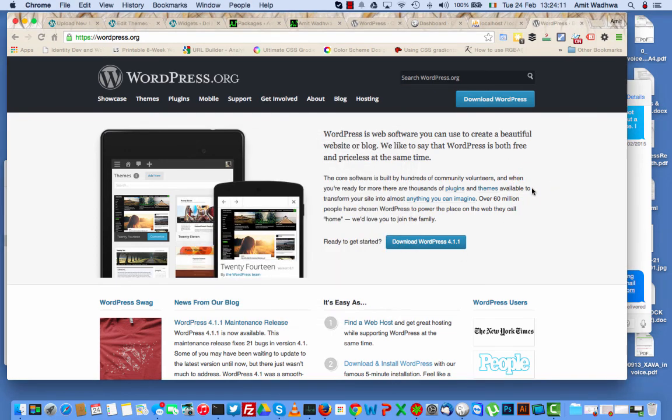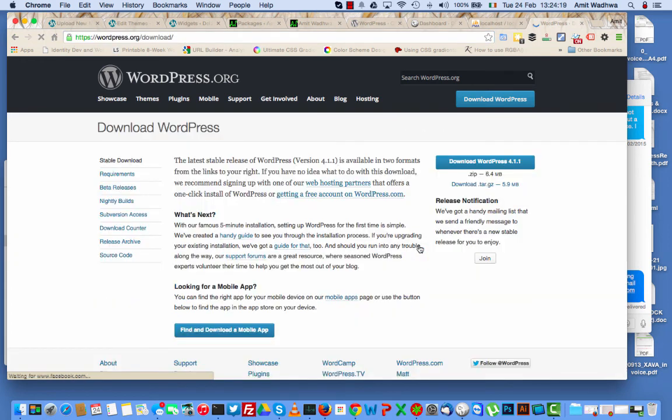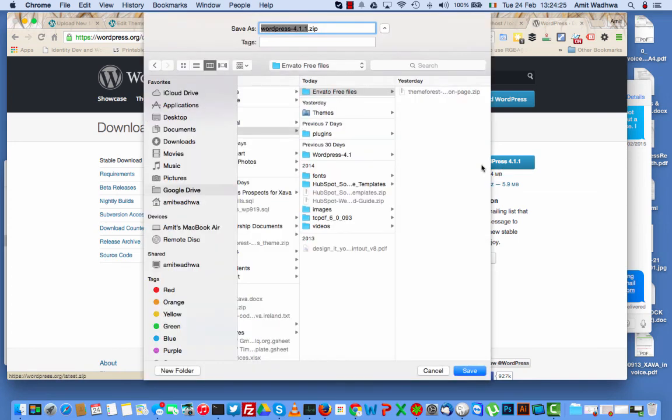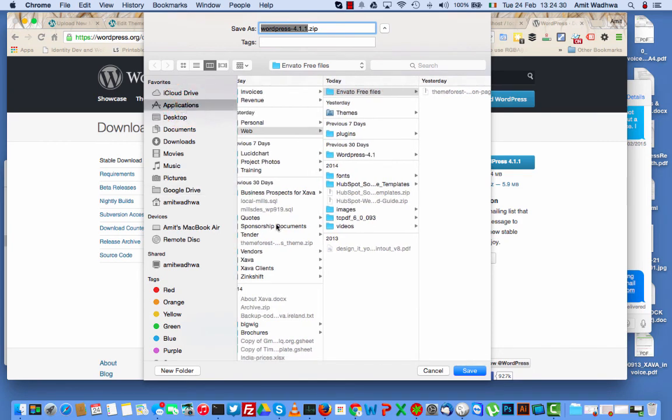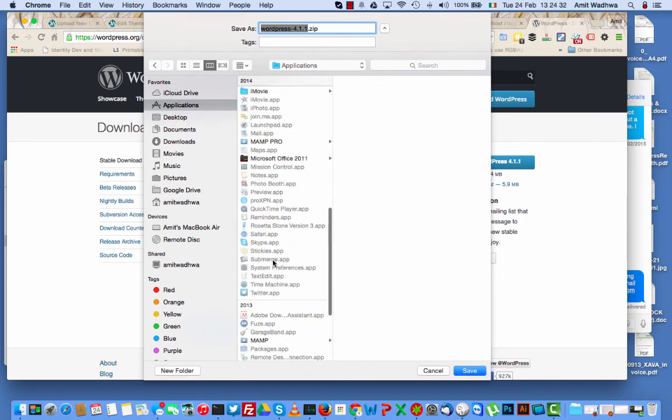So we'll go ahead and start with downloading WordPress from wordpress.org. Click on download WordPress 4.1.1, which is the latest version. It'll take you to the download link, which will allow you to download WordPress. So we will go ahead and save it inside the MAMP folder.